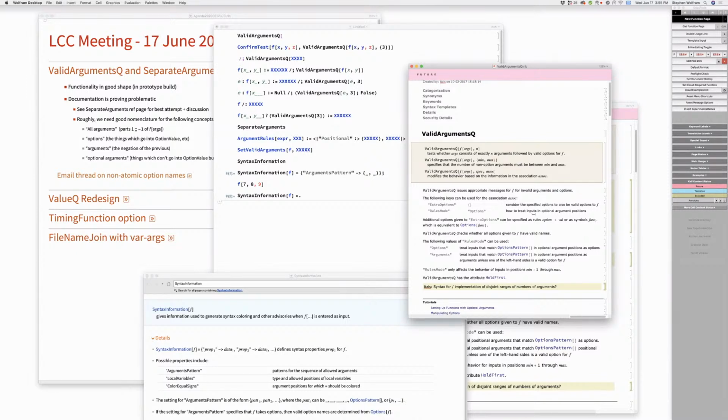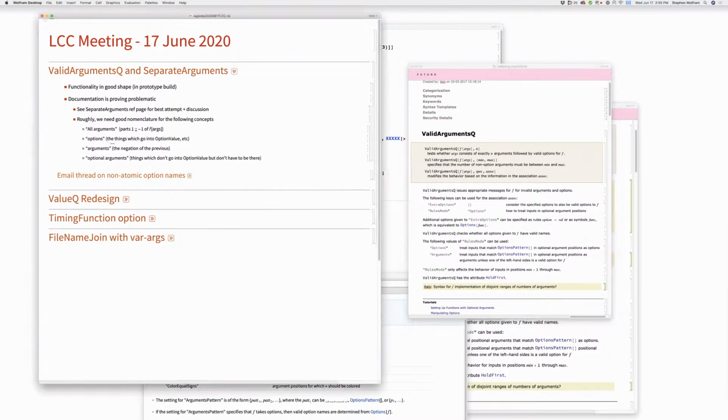Okay. All right, but where we're falling down is writing the documentation, and I mentioned this in the agenda, that we have these 4 things, like all of the parts.